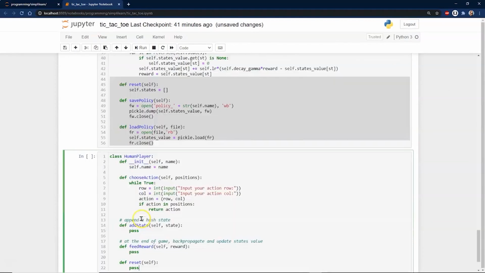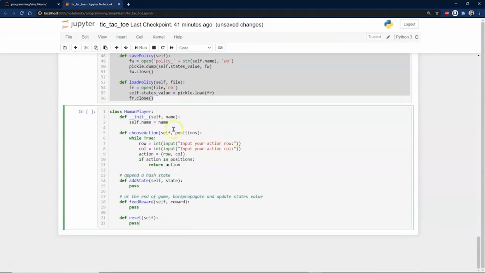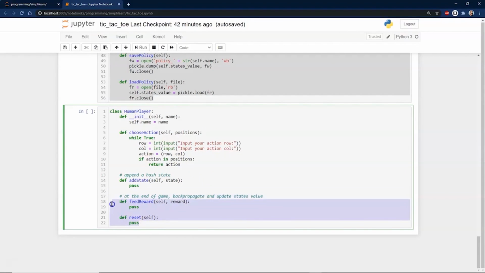The human player is going to be a little different in that you choose an action, row and column. Here's your action. If action in positions, meaning positions that are available, you return the action. If not, it just keeps asking you until you get an action that actually works. And then we're going to go ahead and append to the hash state, which we don't need to worry about because it returns the action up here. And feed forward. Again, this is because it's a human.